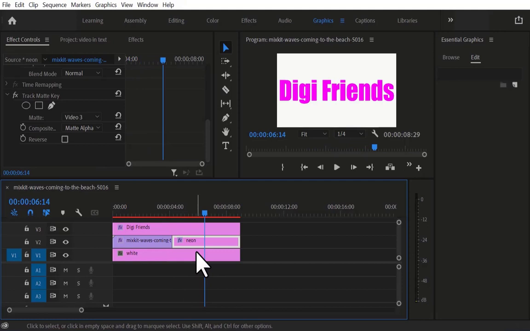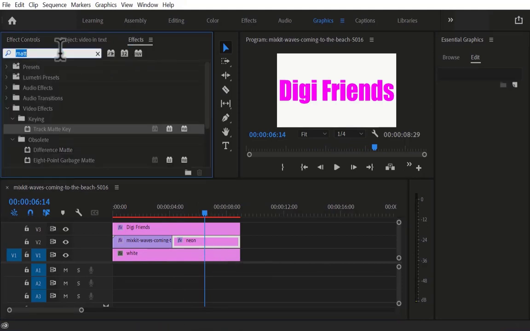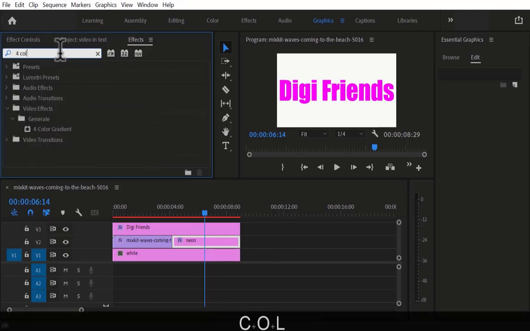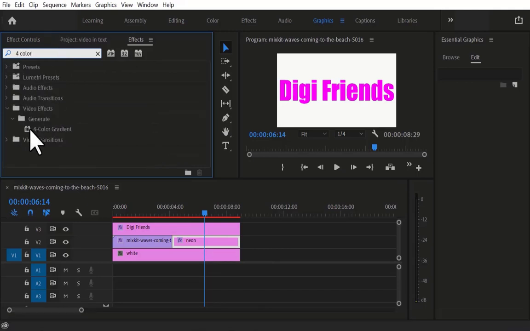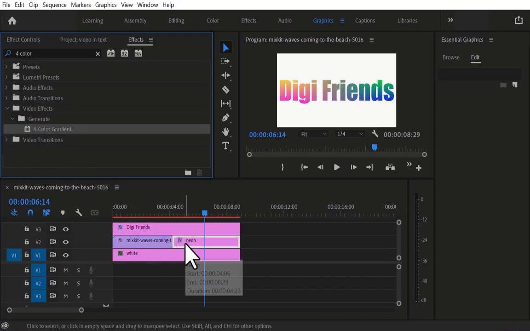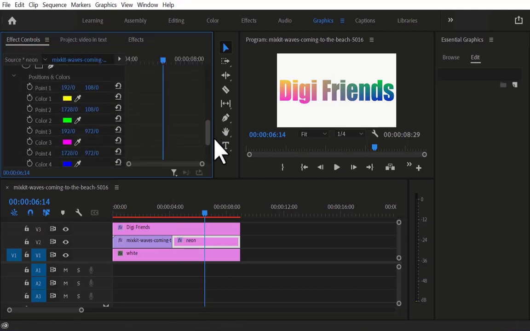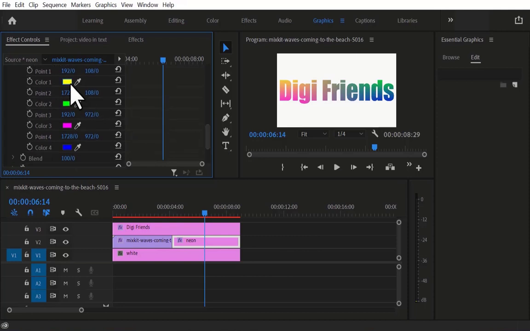How about changing monocolor to multicolor? For this, go to Effect and type 4-color gradient. Drag the 4-color effect over the neon layer. Go to Effect Controls panel. Here you can see the colors of the gradient. First color, top left. Second color, top right. Third color, bottom left. Fourth color, bottom right.